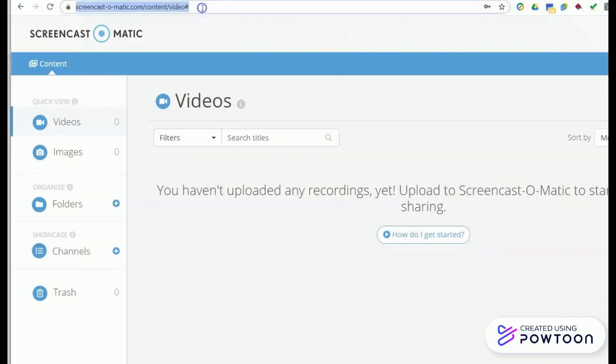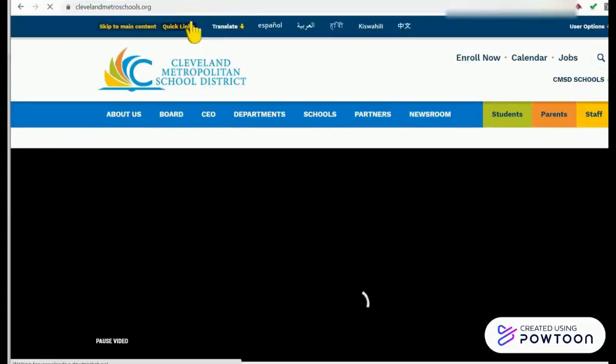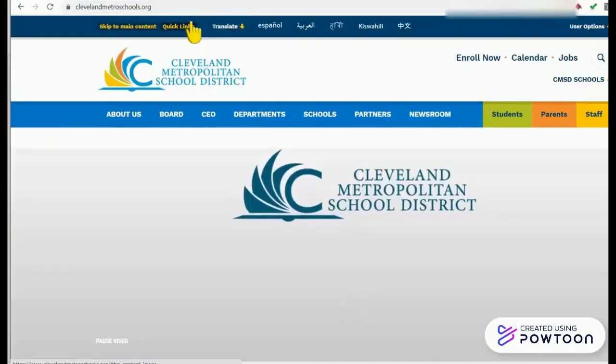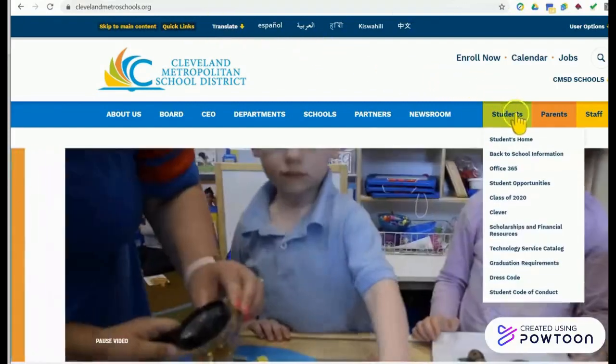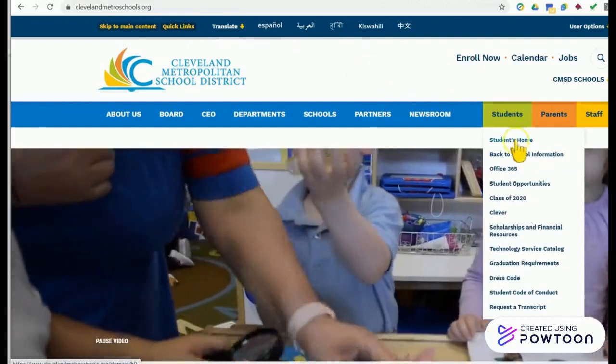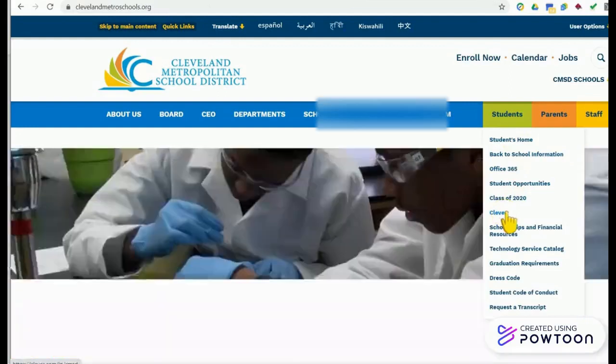Let's look at the whole process. First, go to the Cleveland Metropolitan School District website. Then, find the tab for Students. Let's see, where is the Students tab? There it is. So once you find the Students tab, scroll down the menu to find Clever.